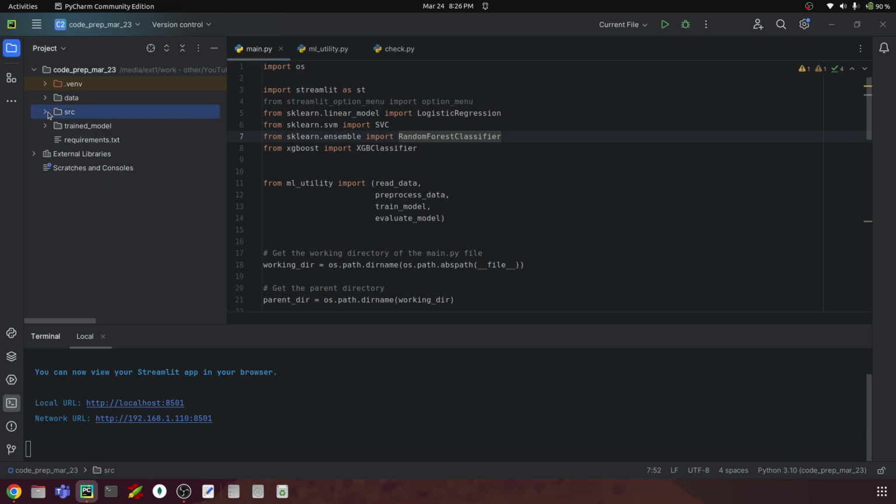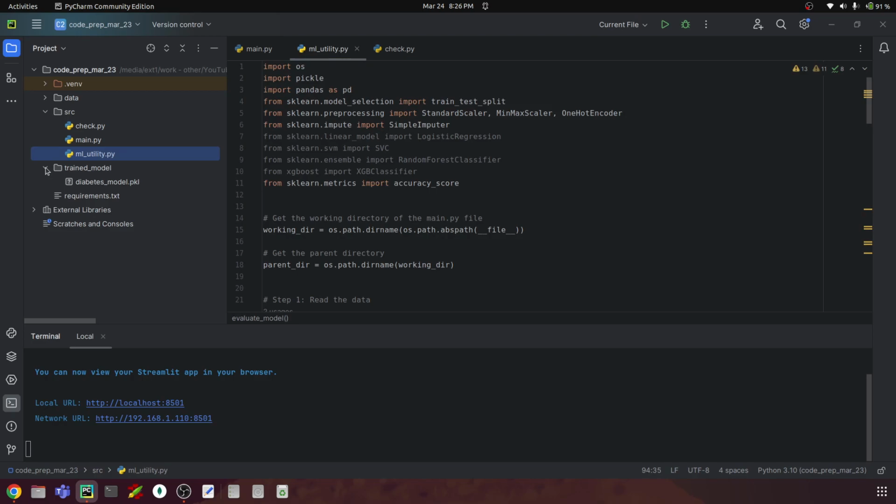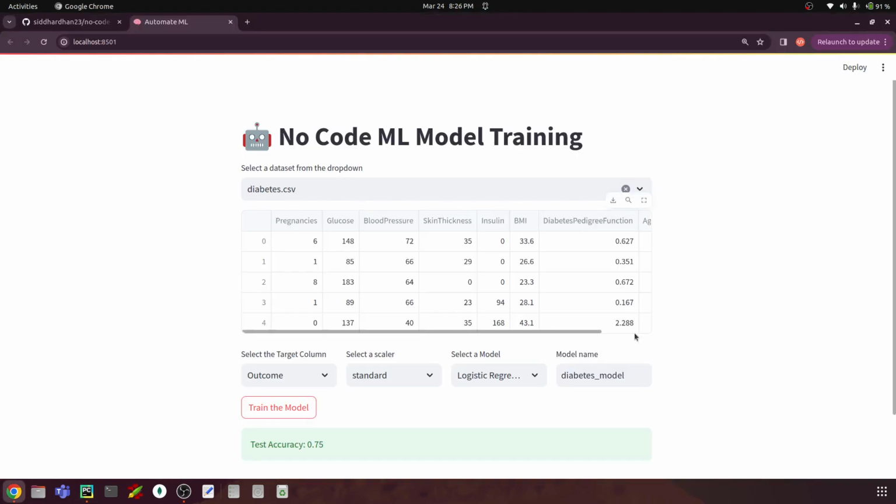And for the folder structure, I have this folder called data, where I have a list of dataset files like this diabetes.csv, and also another version which is an Excel file, and we also have another CSV file for this heart disease prediction dataset. And then I have this src folder, the source code folder, where I have this main.py file and YAML utility file. This check.py file is nothing but a file I've kept in case you want to just try some code. And apart from this, we also have this trained model folder, where the trained model will be saved with the name that the user has given.